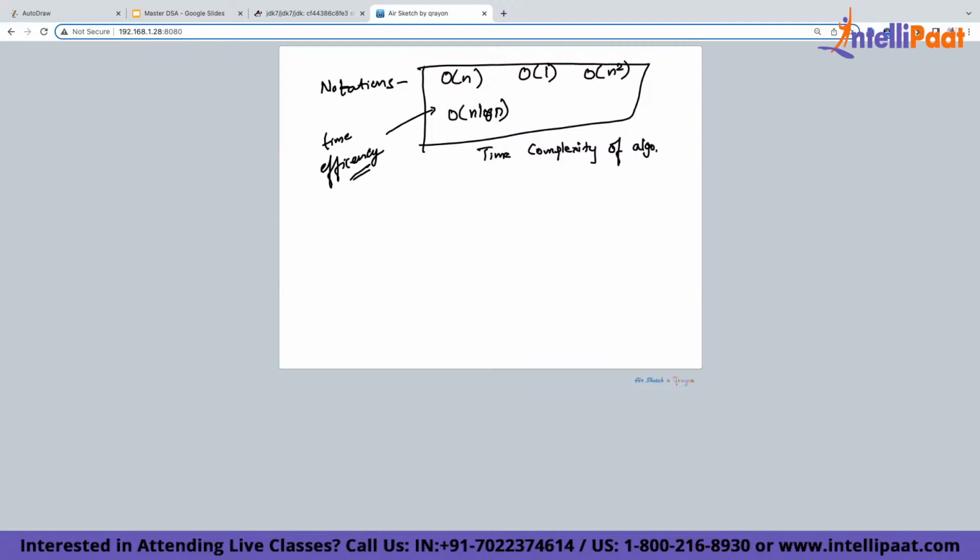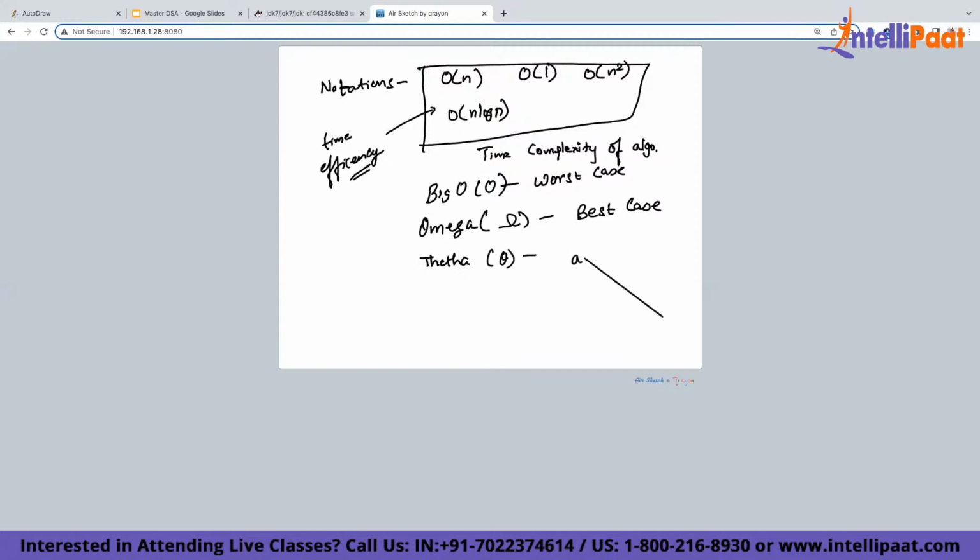Now, notations are typically of three types. Big O is one, then we have omega. So what is big O? It defines the worst case complexity of my algorithm. Correct, guys? Omega describes the best case. And theta defines the average case complexity. Does it make sense? Now, before you jump on, you have to see how you will judge a code written in big O, omega, and theta.